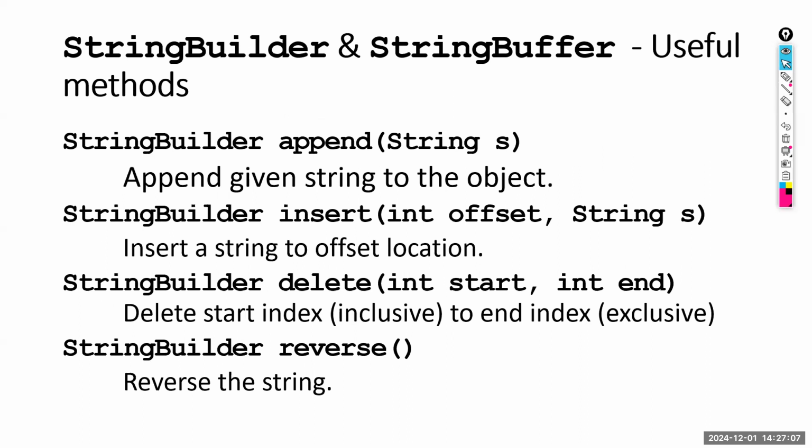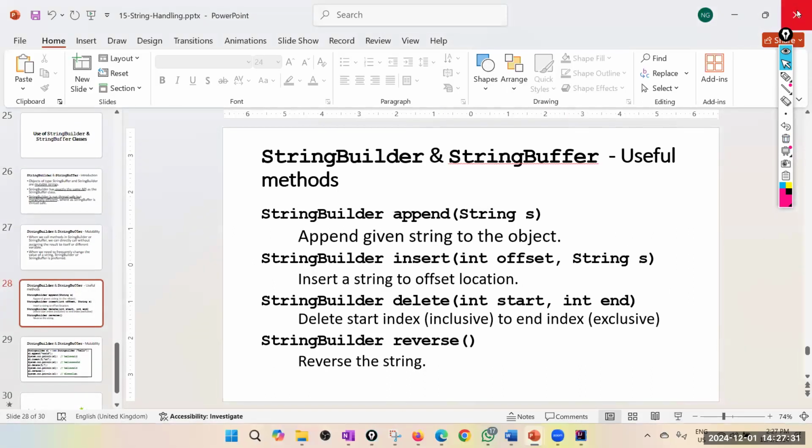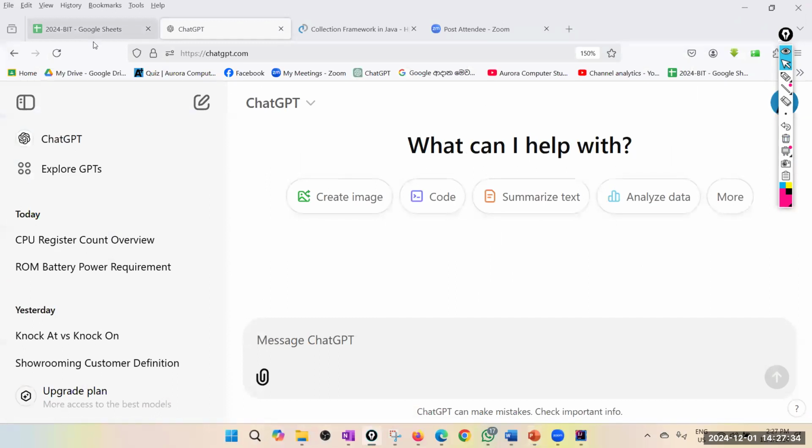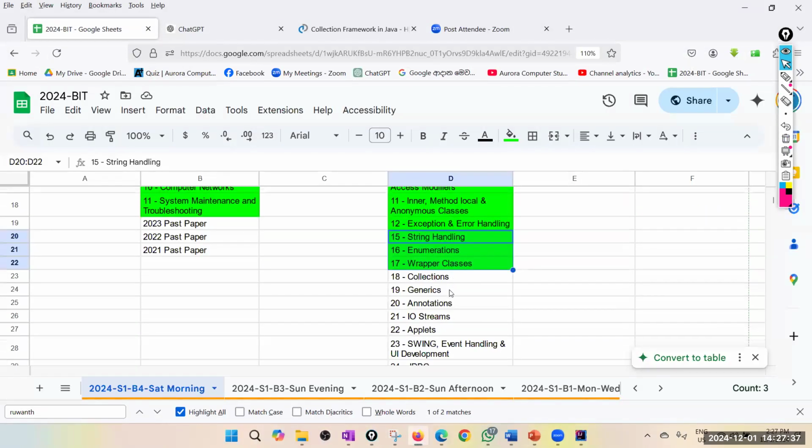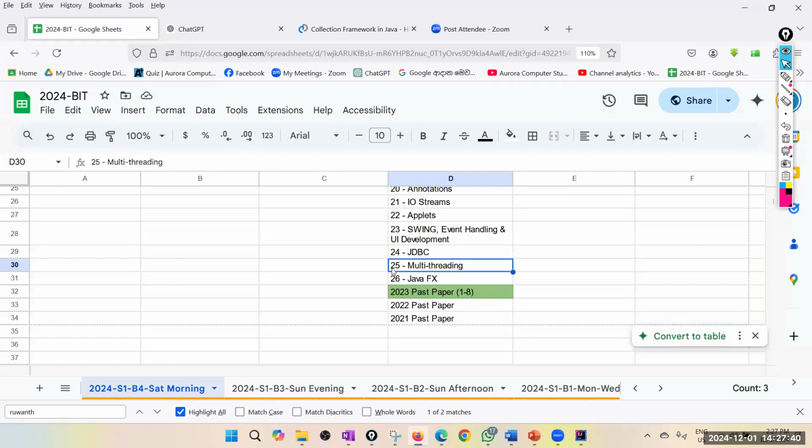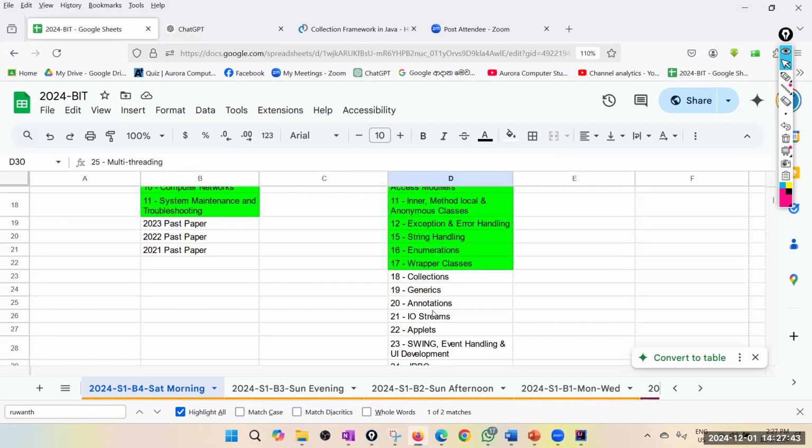StringBuilder and StringBuffer have exactly identical methods. So what is thread? We will discuss that when we do thread programming, which is a topic in the latter part of your course. Thread programming is done in topic 25, multi-threading. We have not come to that point yet. So now we are done with string handling, if you don't have any questions.